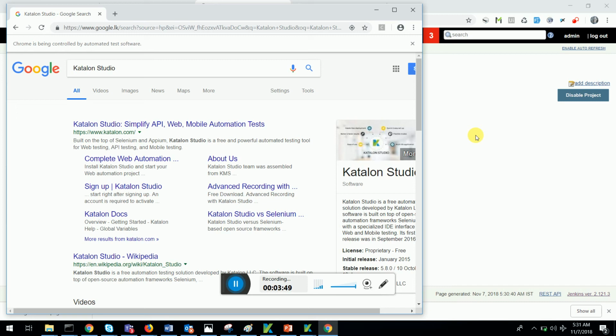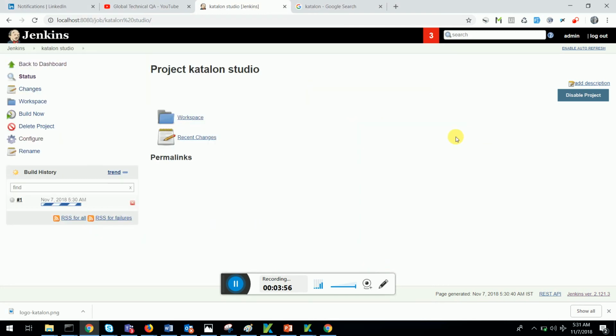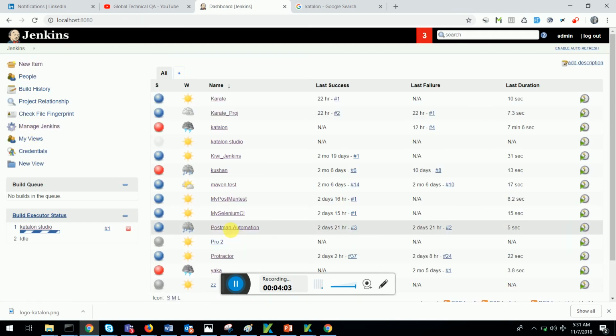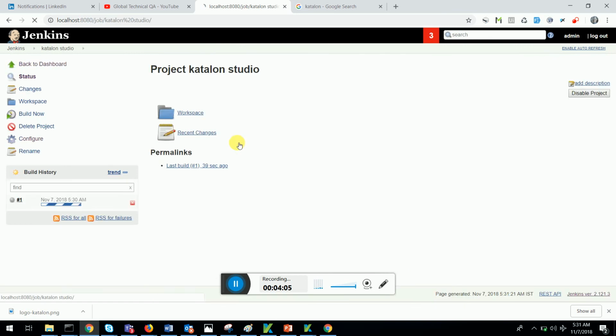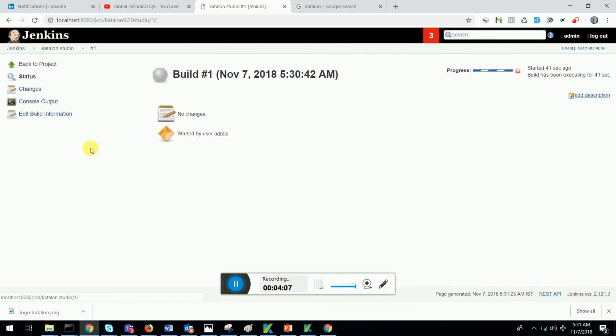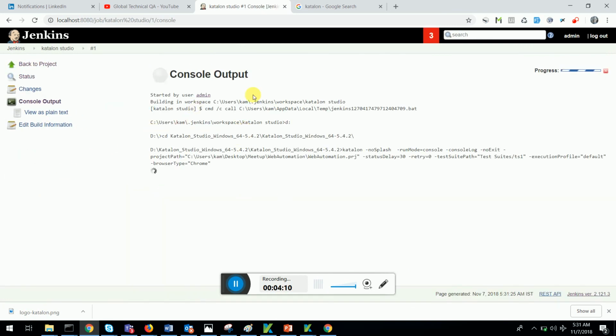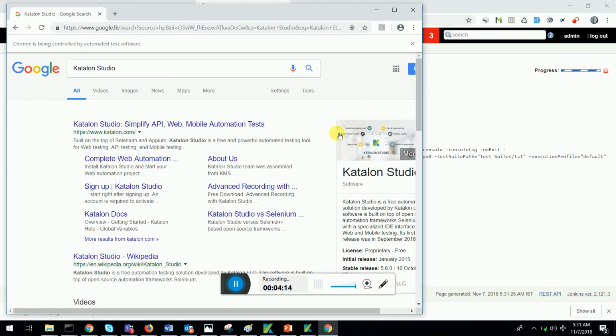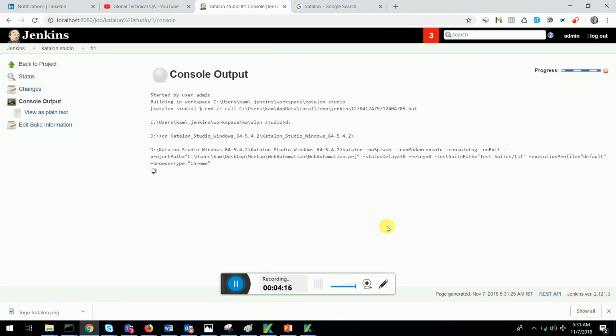So you can integrate your Katalon Studio automation scripts to the CI/CD pipeline. This is how we do the Katalon Studio integration. If you go to the console of my project Katalon Studio, you can see that it's getting executed in Jenkins. There you go. Hope you guys got the idea.